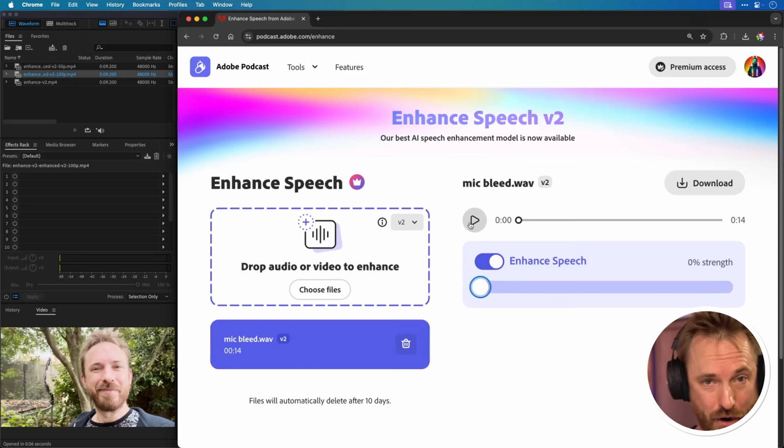You're too close to your guest and your speech bleeds over into their microphone and you get that kind of echoey sound in the room. Let's throw some audio in and see what it does. Starting from 0% and slowly fading it in.